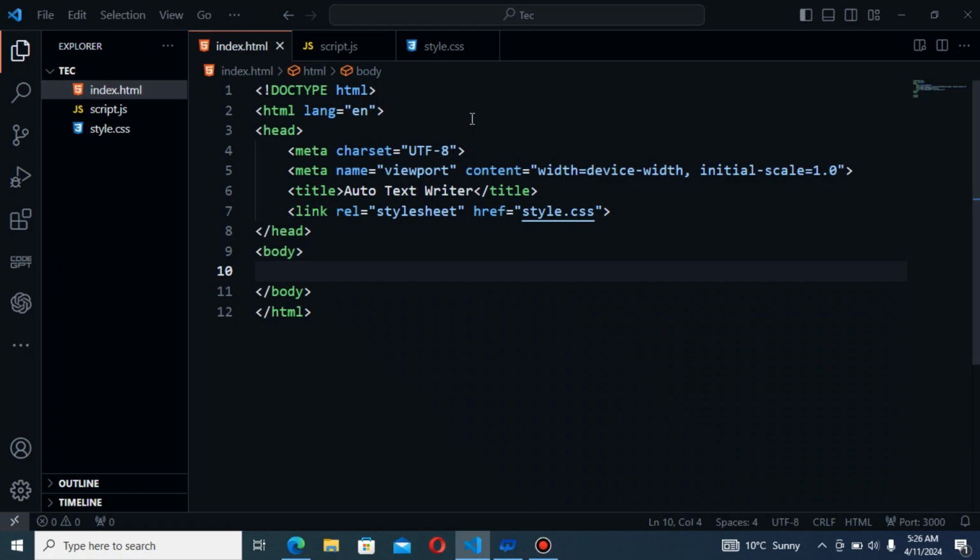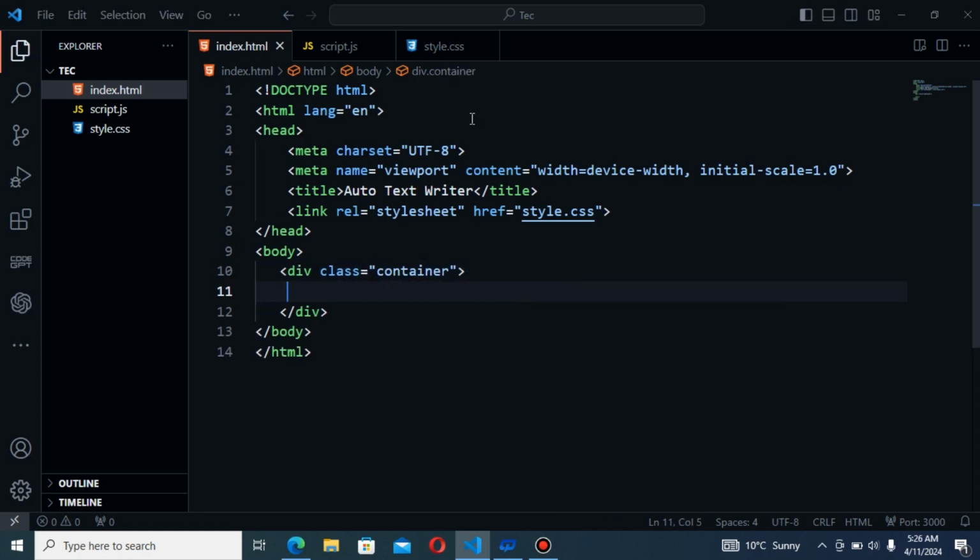I have created HTML, CSS, and JavaScript files. I have linked all these in my HTML file. Now the first thing here, I will create a div, and the class name will be container. That's all in the HTML.